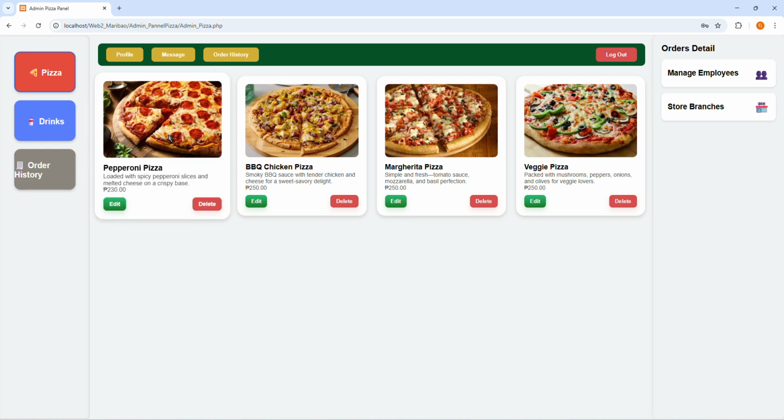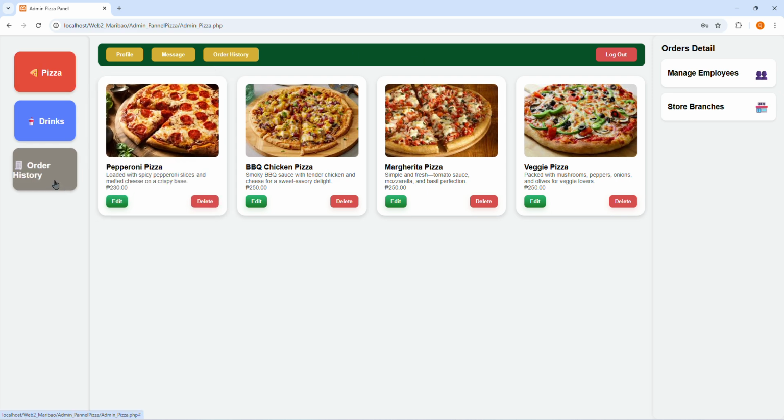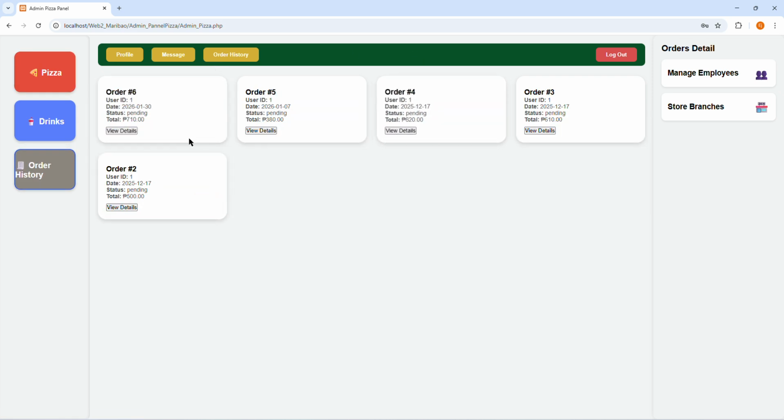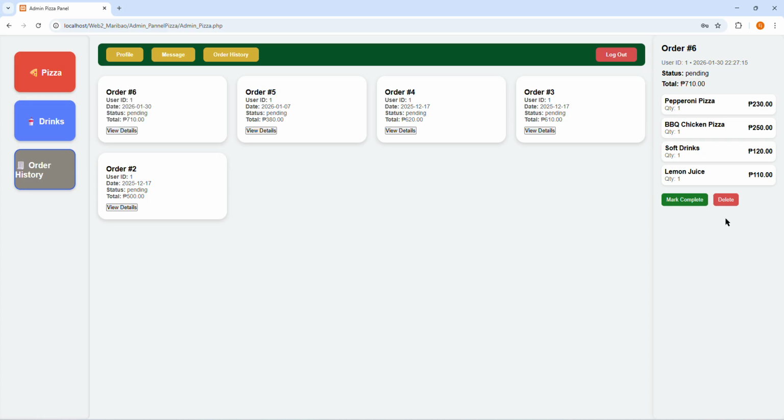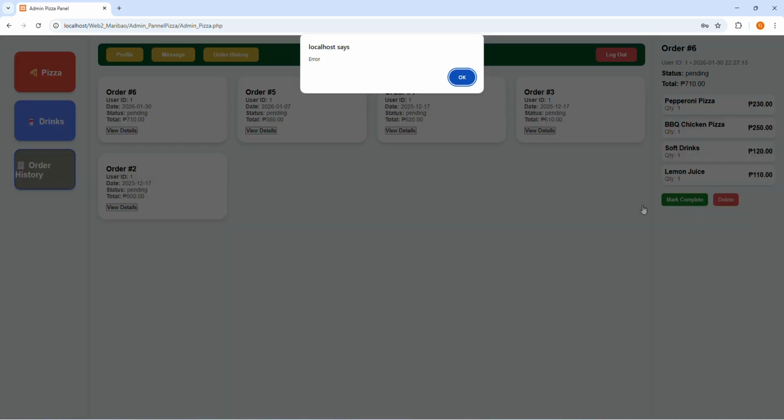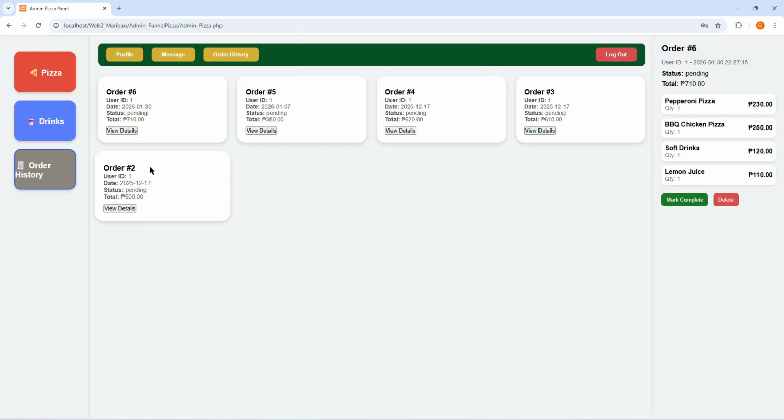As you can see here, we have order number 6, which was sent from subsystem B, our customer, to subsystem A, our admin. For the admin, we have to mark this as complete, and after marking it as complete, the order will be sent out to your customer.